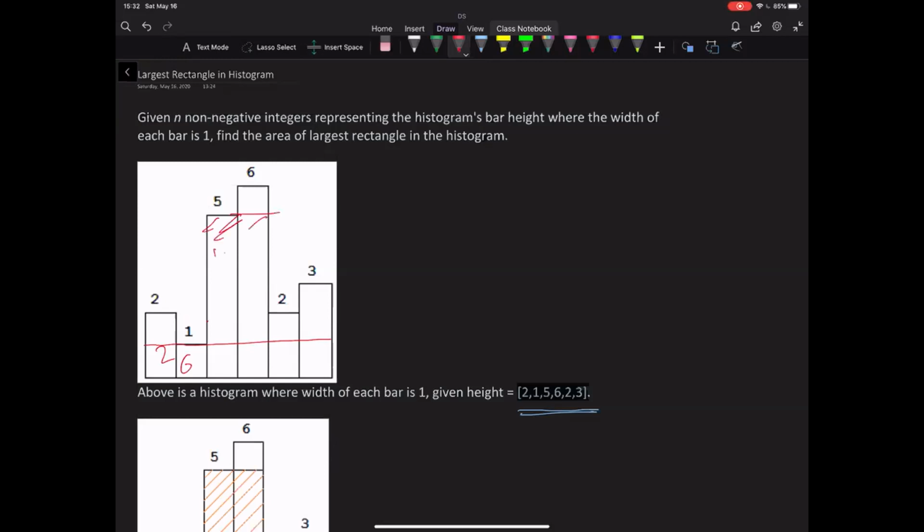It will be this 2 area, right? So 10. For 6, the answer would be just 6. For 2, the answer would be 8. Basically, I can go from here to here, so the answer for 2 will be 8. And for 3, the answer would be 3. And then I find whichever is the maximum, and I will return that. So that is brute force.